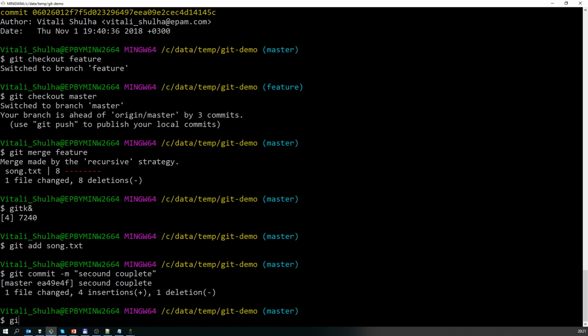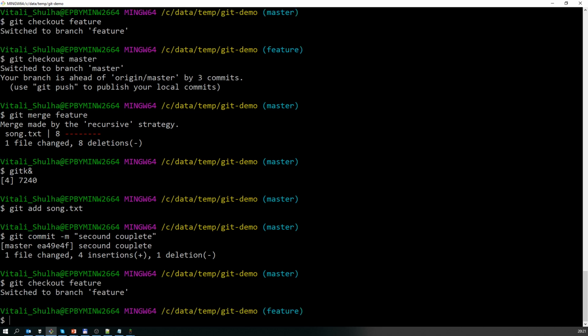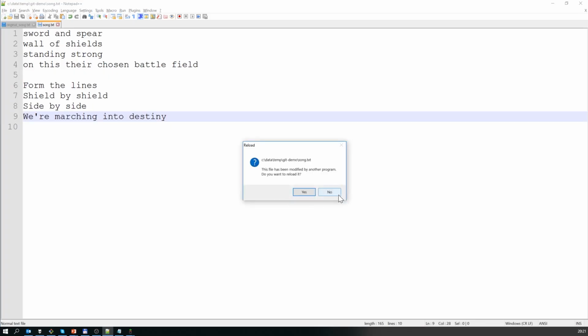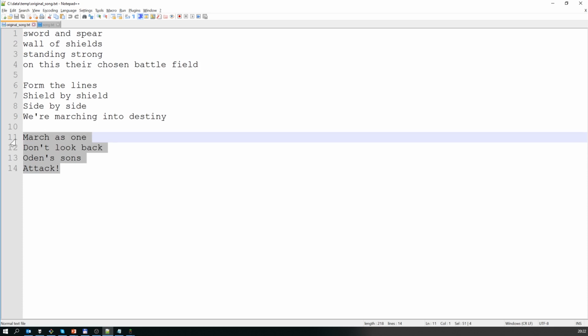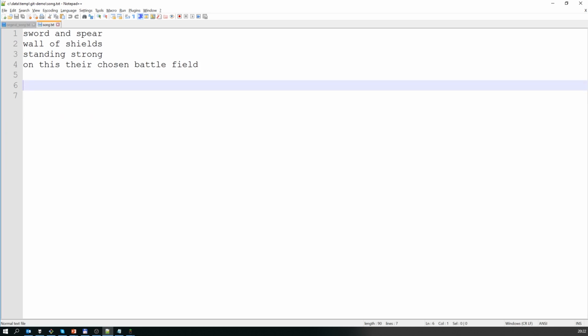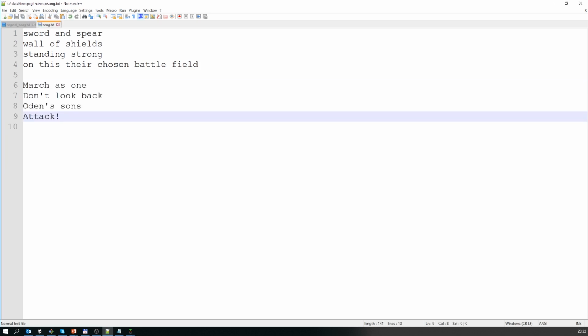Now we move over to the feature branch. In the feature branch, we've got the old version of the file. The commit that we performed in the master, which was the addition of the second verse, is not yet in the feature branch. And now in the feature branch, I will add the third verse, and we'll see what will happen in Git when we try to merge the two branches with two different file contents.